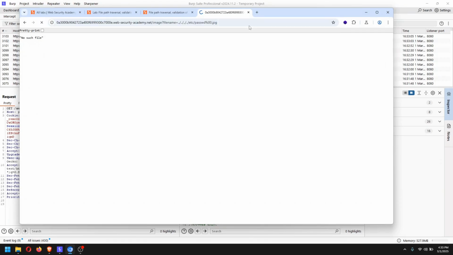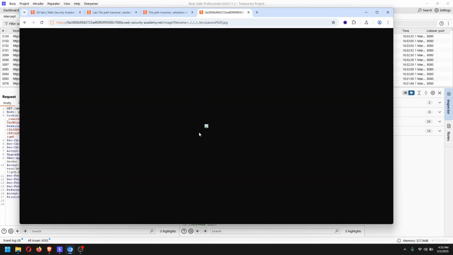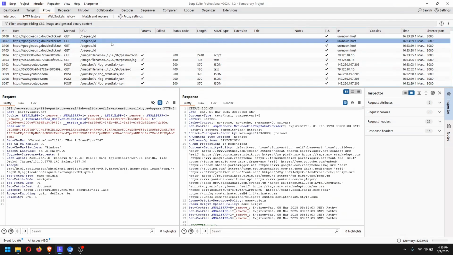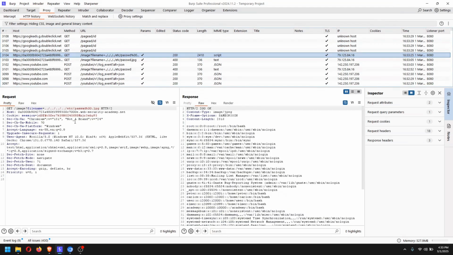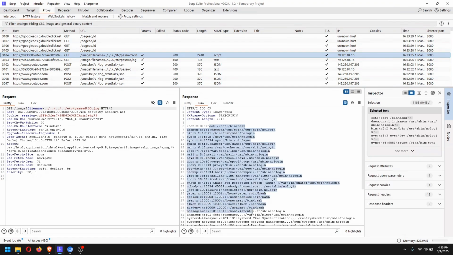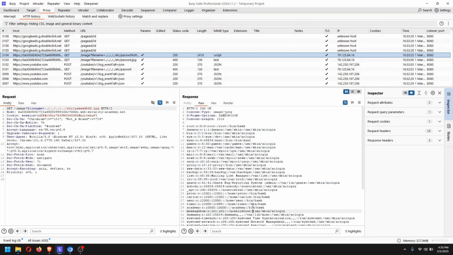Okay, so let's hit enter. And ayan, nag-load na yung ating icon. And if we look at the request, so na-retrieve na natin yung buong contents ng etc/passwd.